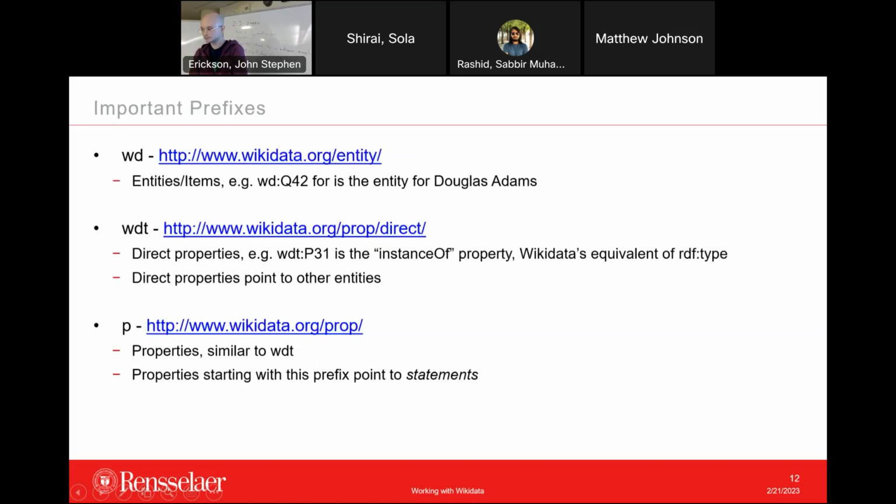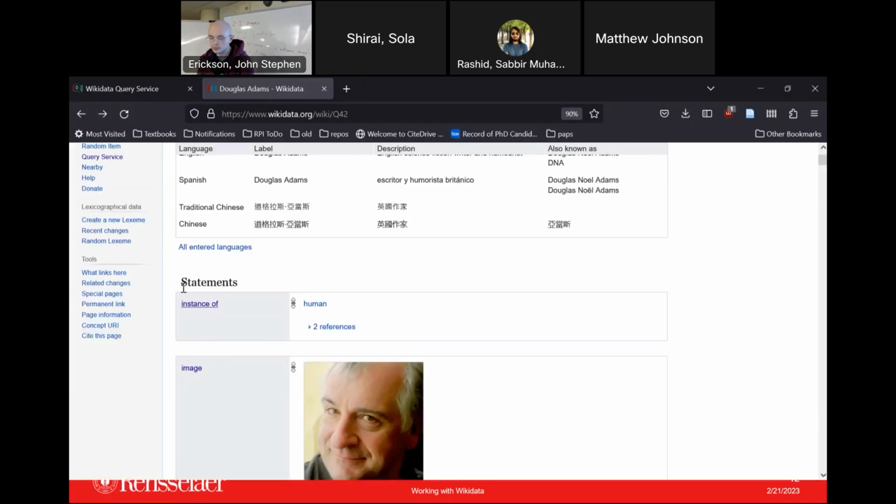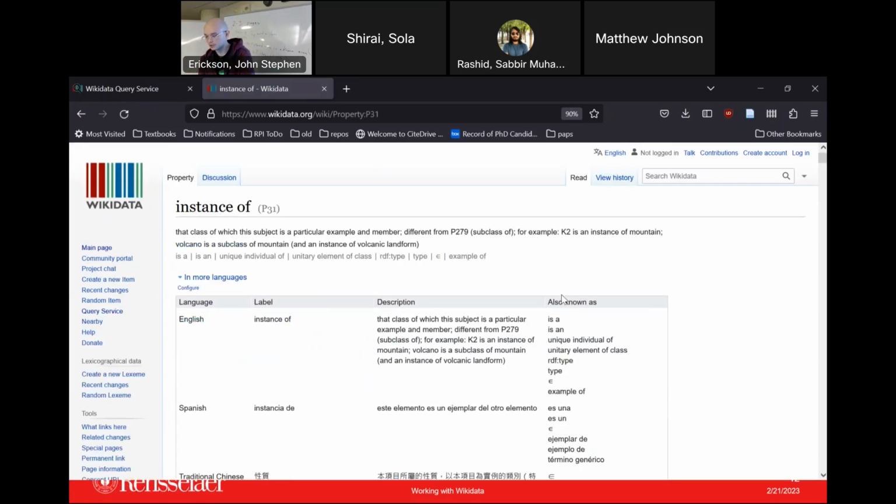Good question. So do you know why they refrain from using RDF type? I'm not sure. I'm sure there's some discussion page on it since it is pretty well documented. Oh, I see, like RDFS label is there. They use RDFS label, right? And actually, if you look at something like the instance of property, under "also known as" they refer to things like RDF type.